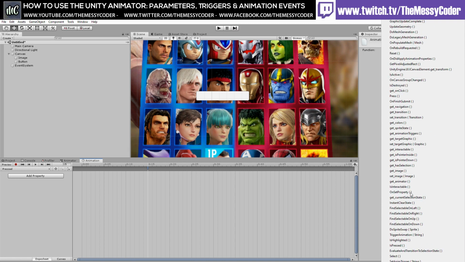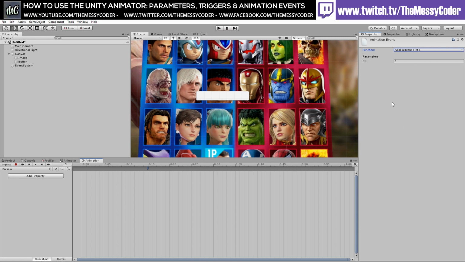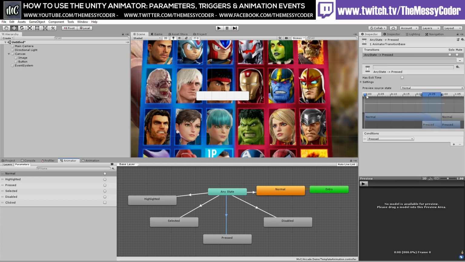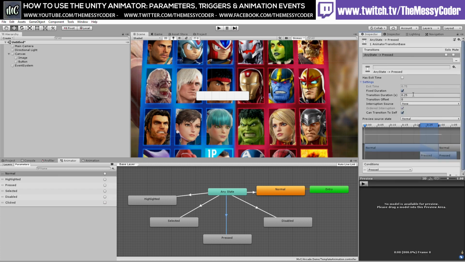Clicked button int. Interesting that we can't pass in a ball here. And if I push this to be 1, so now it's true, we go back to our animator, and on our pressed, I'm going to force this to be a 0 for our transition duration. Fixed duration. Is that going to work? Can interrupt self? No. Otherwise, it kept interrupting itself. Let's see if that's going to work.